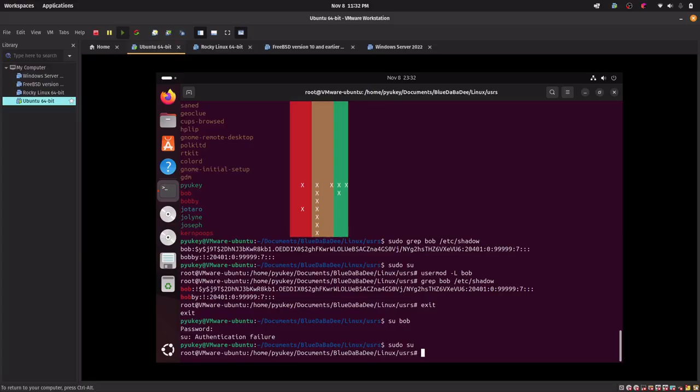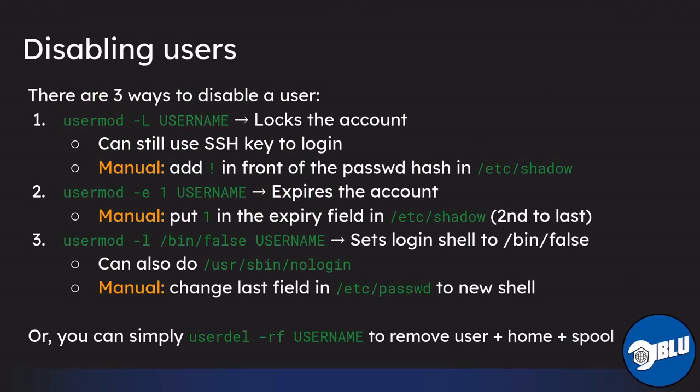However, it's not foolproof because there are other ways to authenticate as a user that do not require a password. For example, SSH keys is one of them, which I'll make another video discussing.